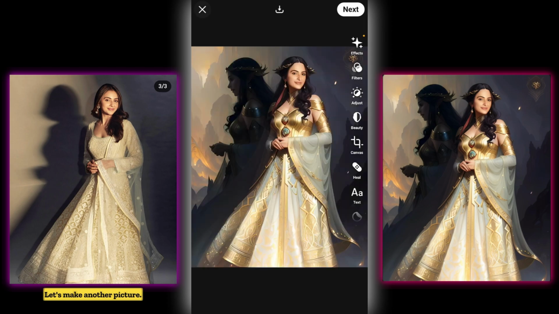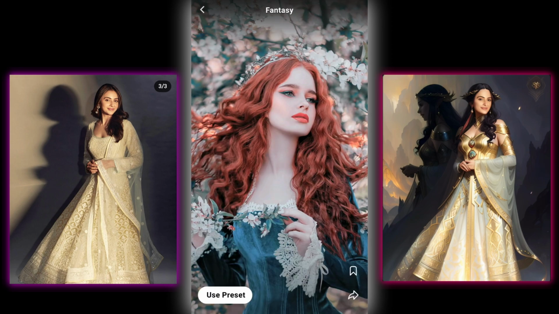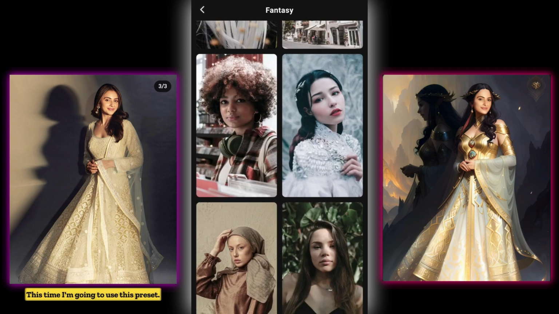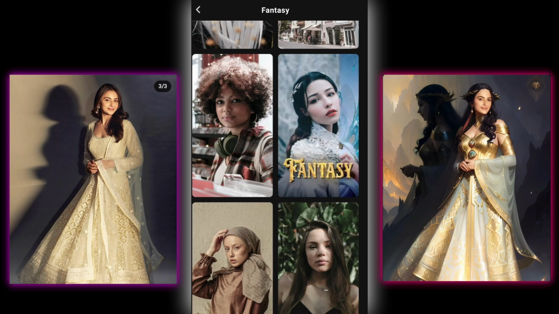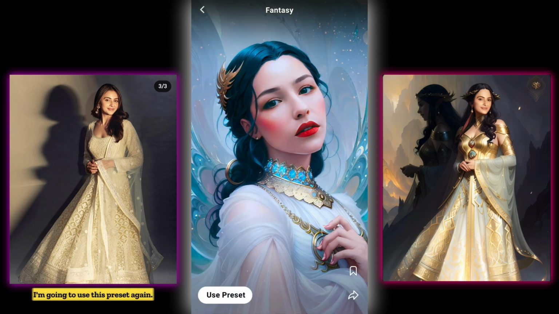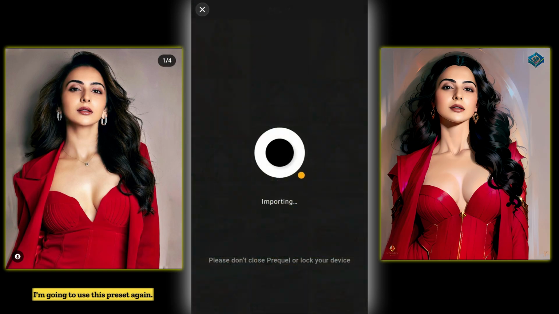Let's make another picture, using another preset. This time I'm going to use this preset. Here are lots of presets you can use. I'm going to use this preset. Again wait a few seconds.